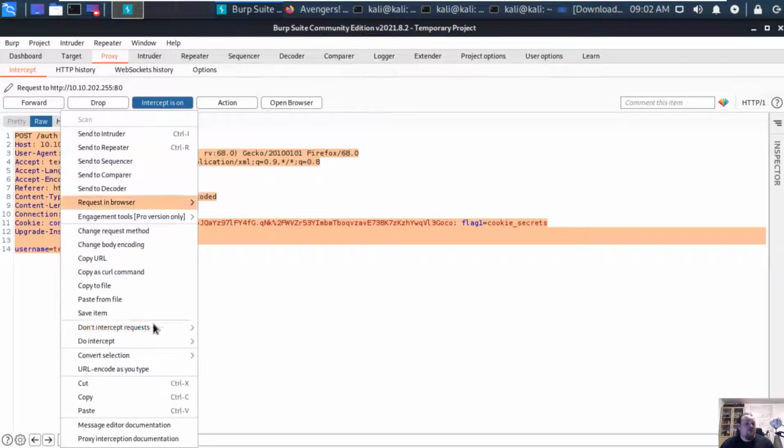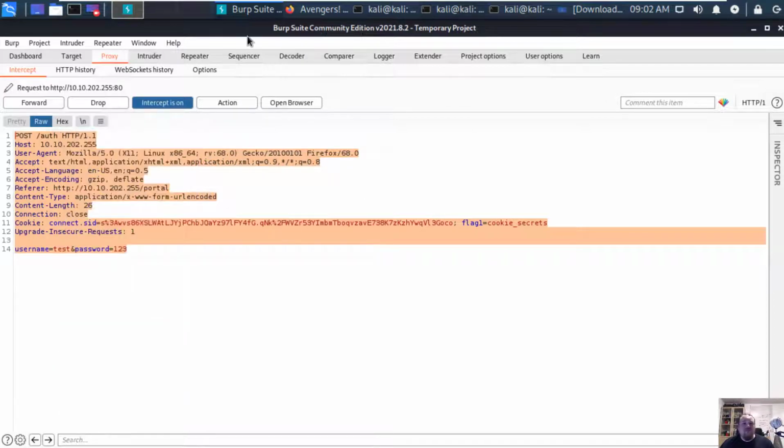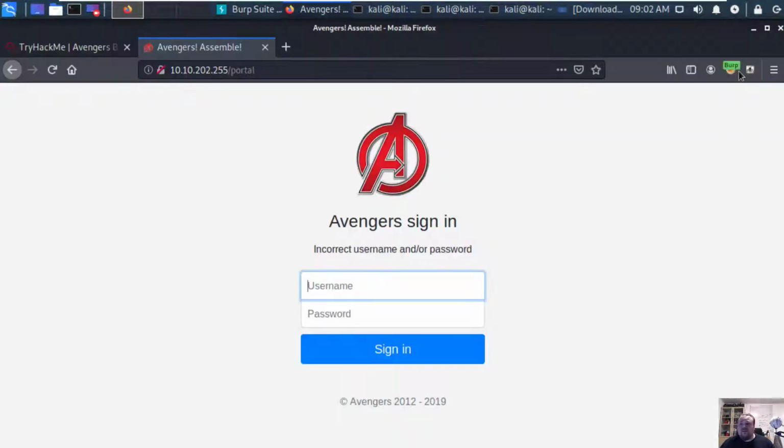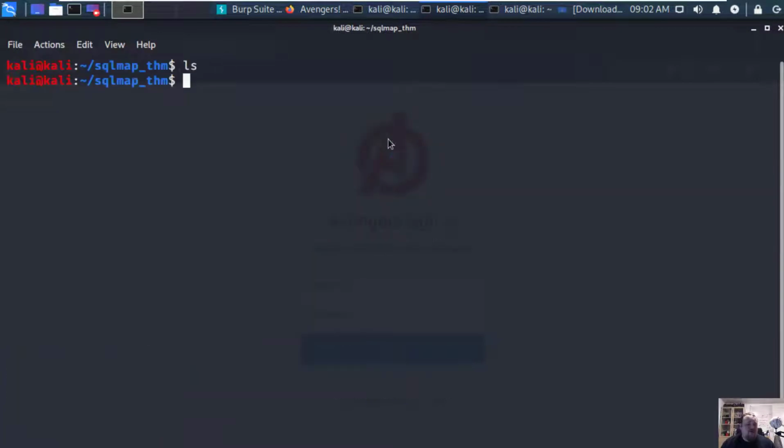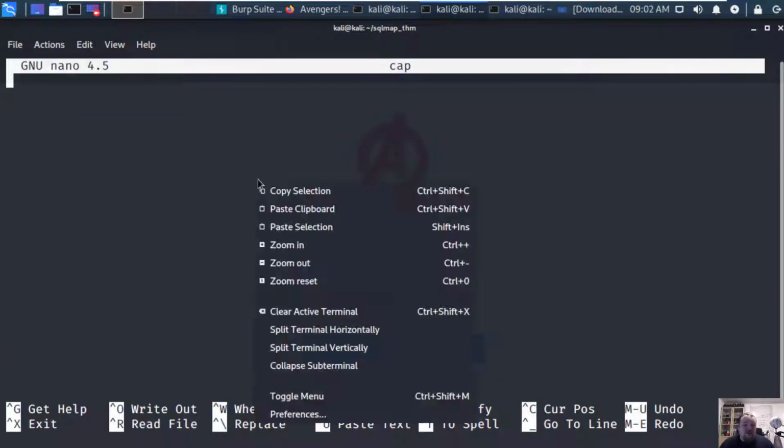Just do it 2 times, no, 3 times. We know how it feels sometimes. I'm going to drop the request. I'm going to go back to the browser, say use normal again. There, clear the screen. Nano into a file. Let's call it cap. I don't know, any name.